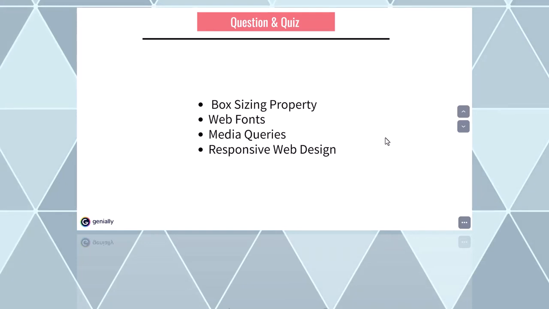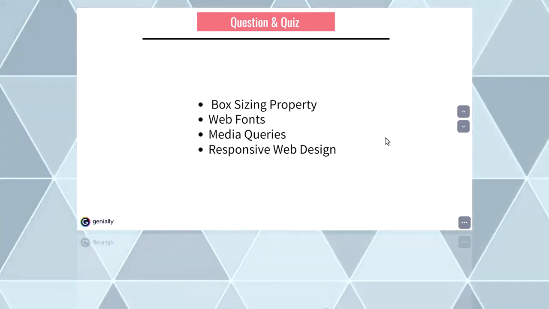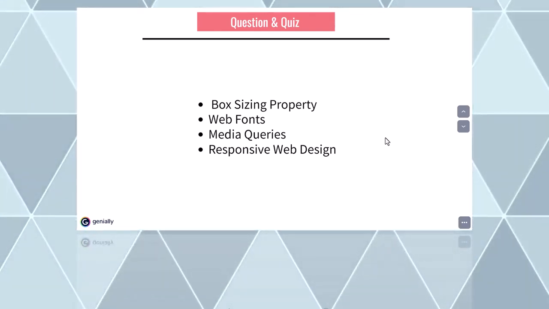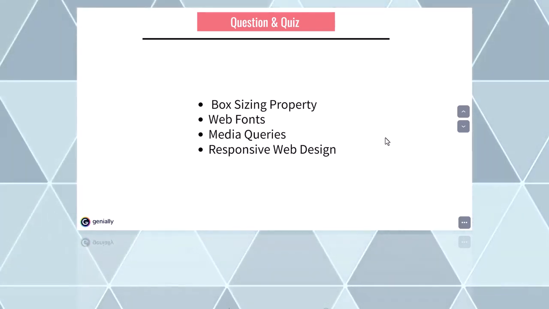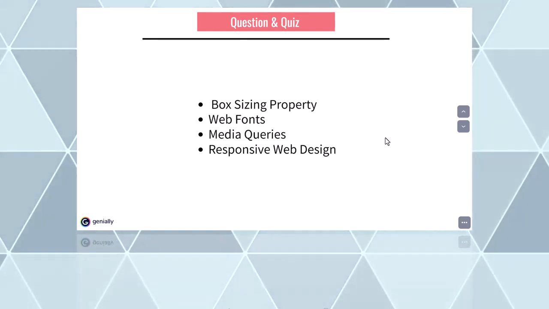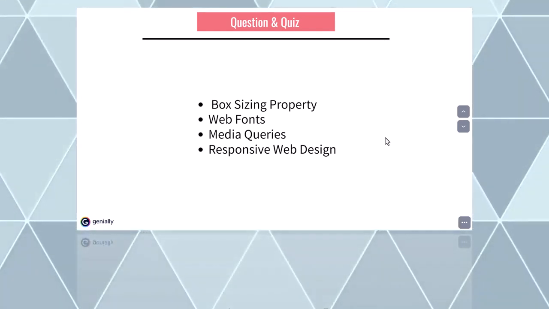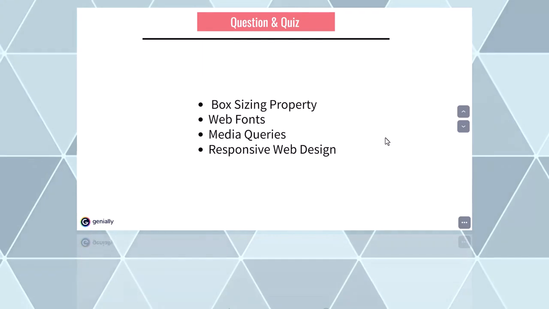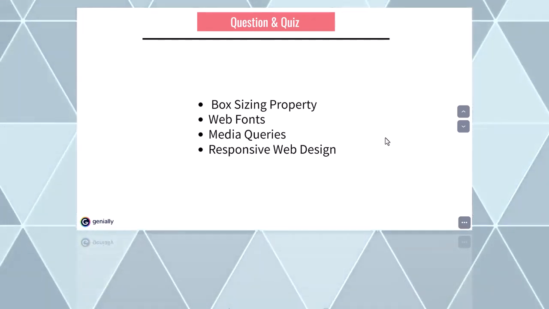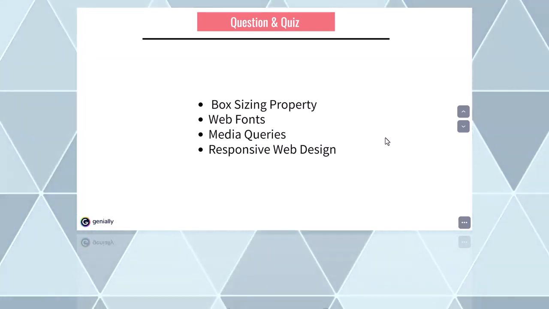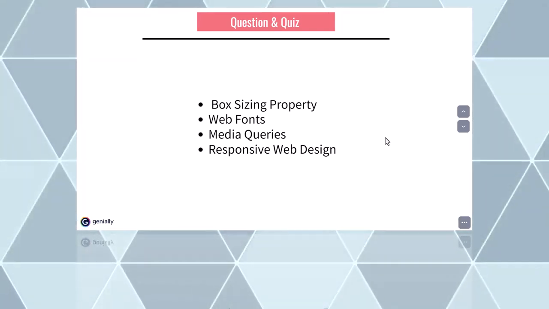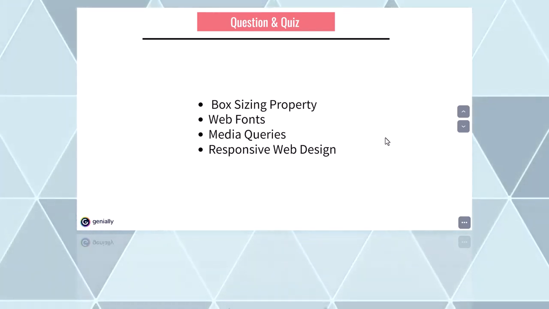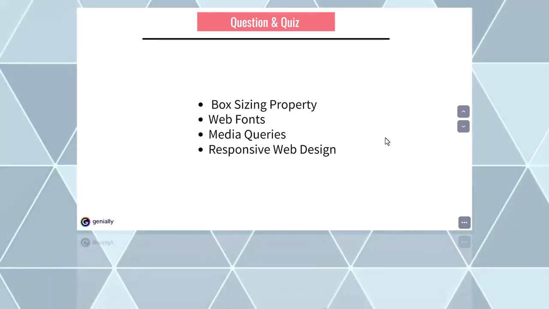Scrimba. S-C-R. Scrimba.com. This can also be very basic.